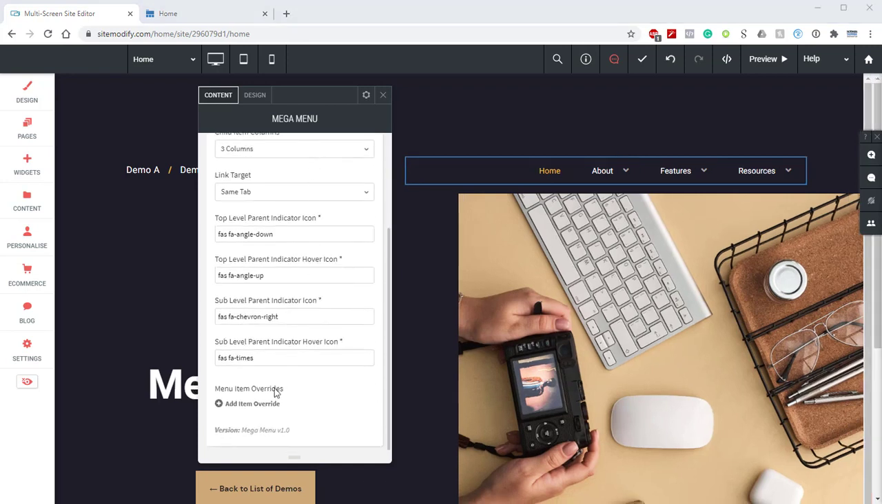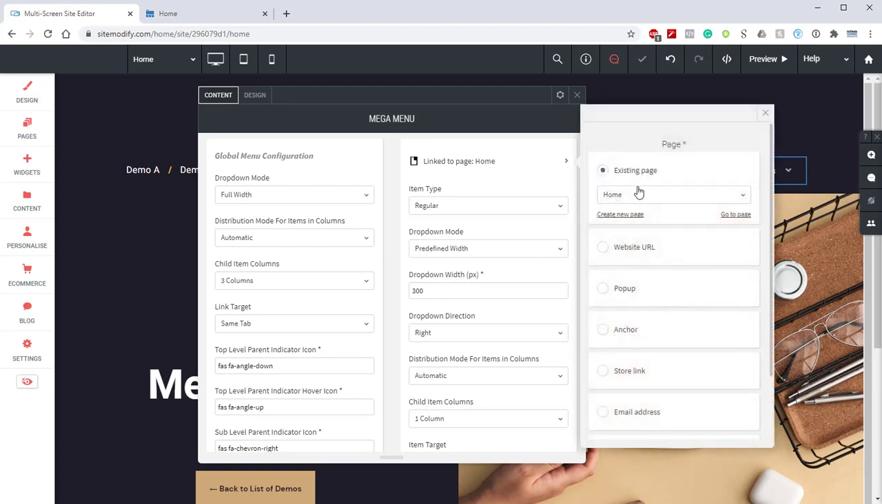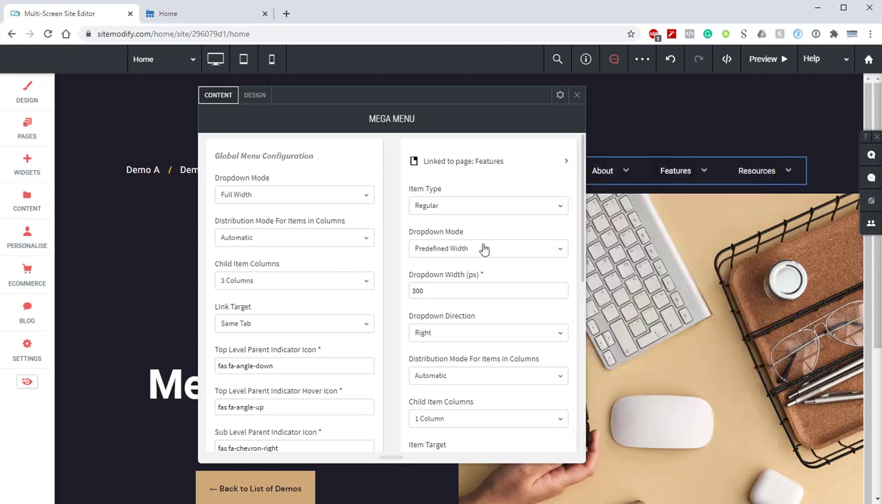We're going to scroll all the way to the bottom and locate the menu item overrides option. We're going to create a new item override. We're going to open that override, scroll to the top here. We're going to link this to the features page. Next, we're going to come down to drop-down mode. We're going to set this to full width. And then we're going to change the drop-down direction to center. And we're going to change the item columns to 3.